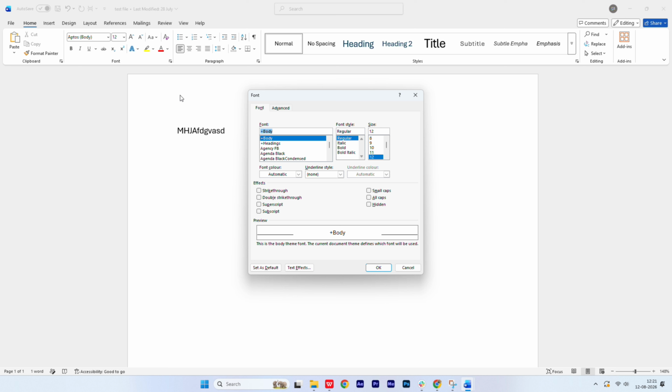You can also press Ctrl plus Spacebar to remove manual font formatting. If paragraph formatting is also incorrect, press Ctrl plus Q. Now reapply your desired style from the Styles gallery. If direct formatting was the problem, your style should now apply correctly.